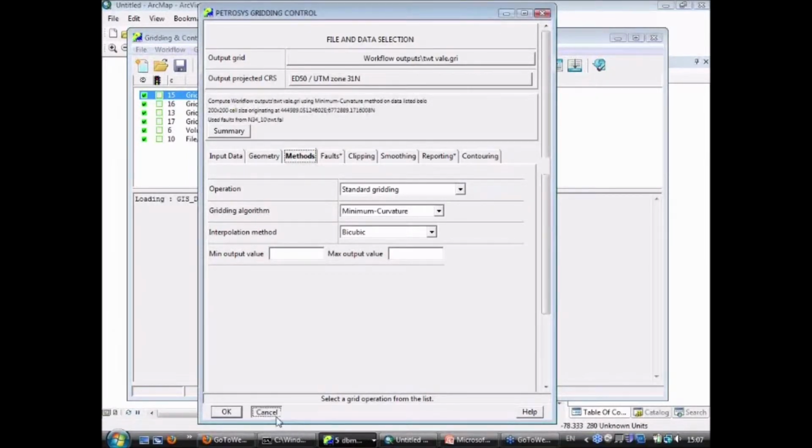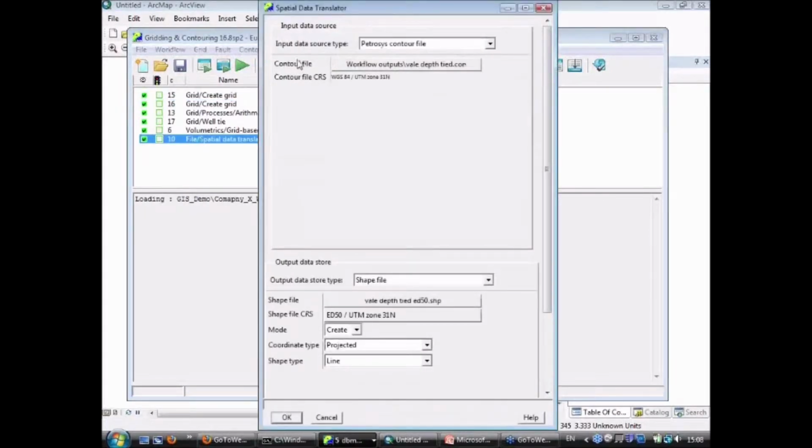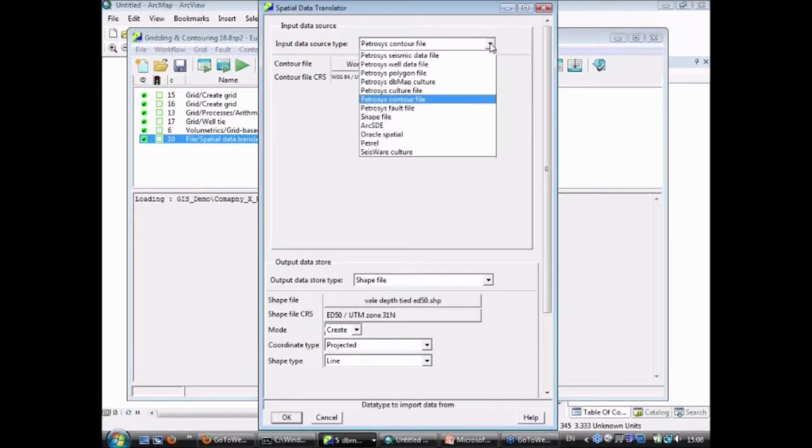So if we return back to the workflow, I'm just going to go to the last task here. Another aspect of the grid and contouring functionality which Company X found useful was the spatial data translator, which they used to export spatial data into GIS formats. This example here is taking a Petrosys contour file and writing it out to shapefile, whilst incorporating a coordinate conversion. There are a number of different input data source types, as you can see here on the screen, including all our proprietary Petrosys formats, as well as these third-party ones you can see down here.